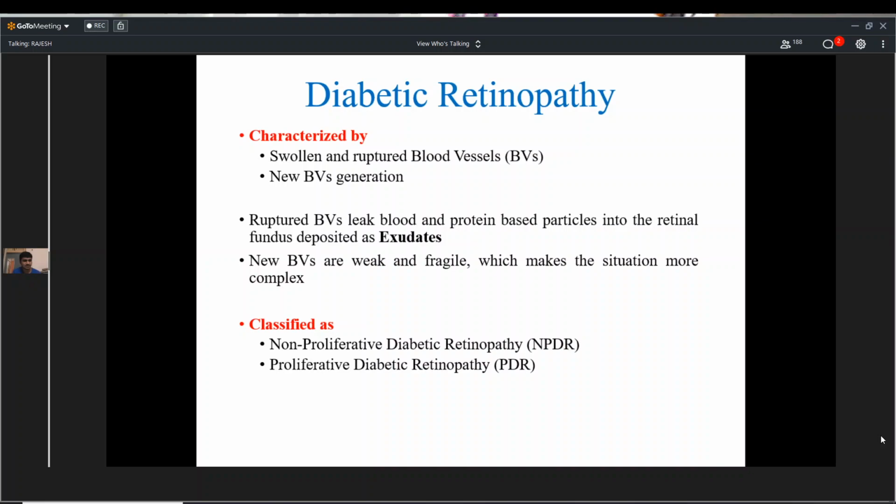In these patients, this pathology is characterized by swollen and ruptured blood vessels and neovascularization. That means new blood vessels are being generated. Because if you observe some aged people who have a prolonged history of diabetes, they complain of some form of visual loss. The visual loss is due to swollen and ruptured blood vessels within the eye fundus, right?